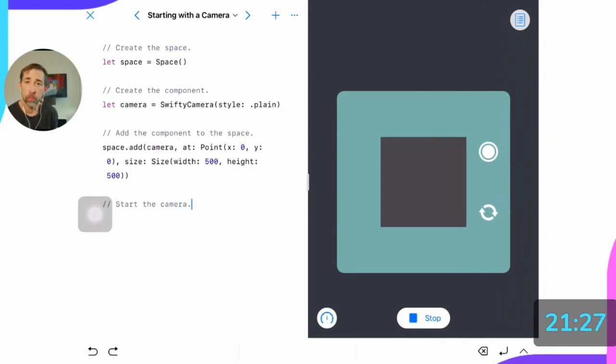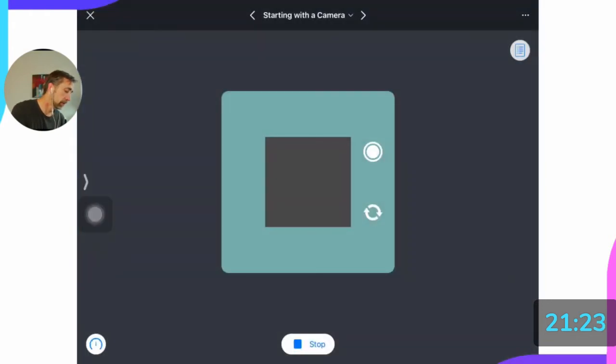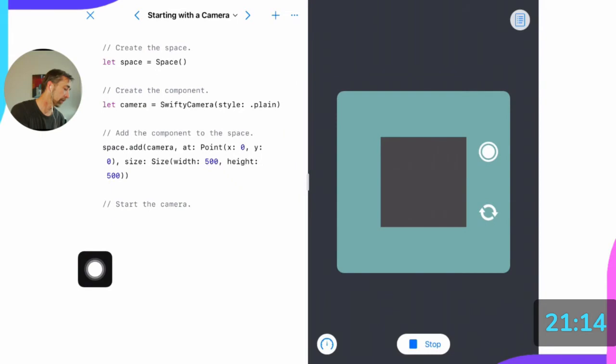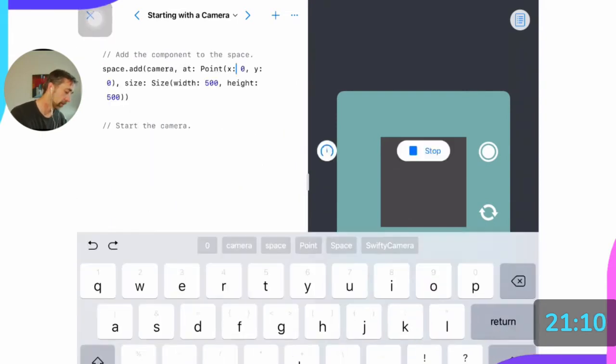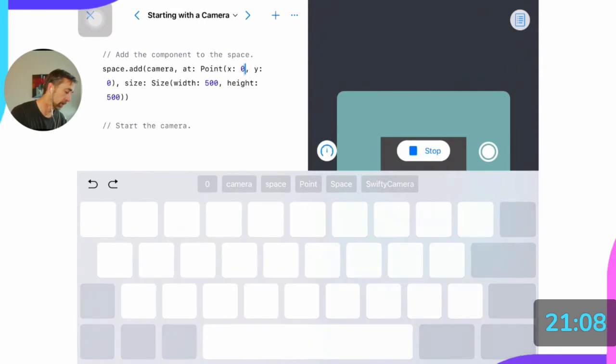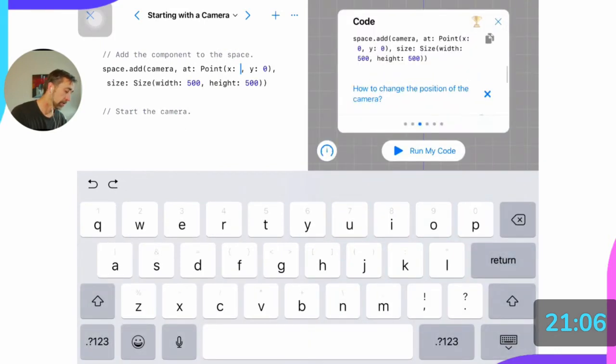All right, so there we are in the middle of the screen. If we expand it, it shows up right in the middle because we specified 0, 0. Let's go back and change that just to shift it a little bit. So instead of 0, I'm going to change that to, let's say, 100 and run my code.